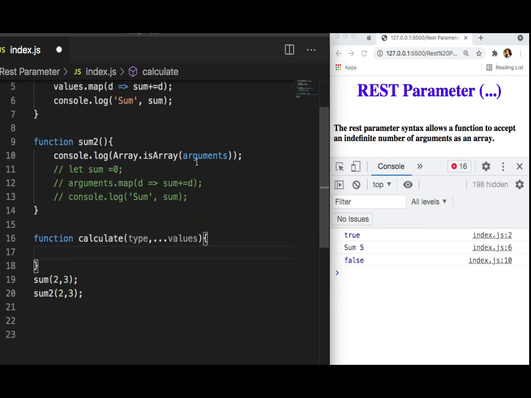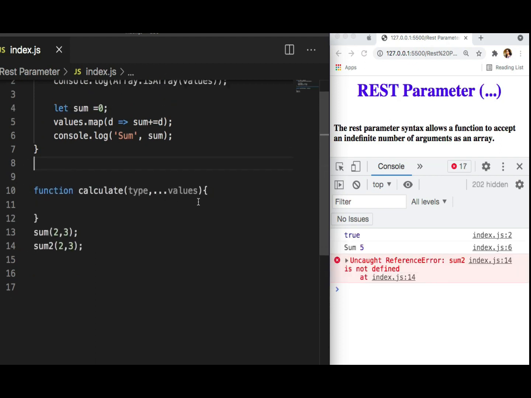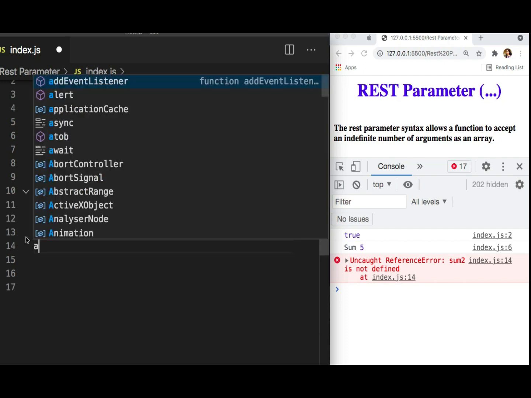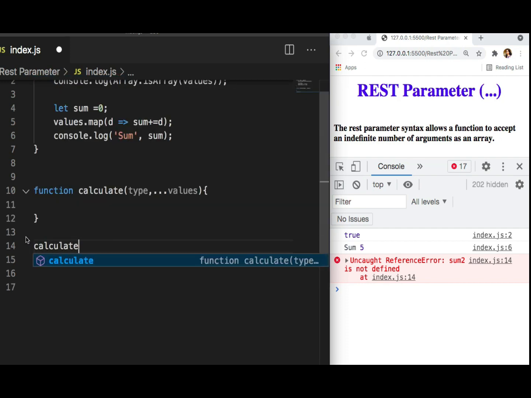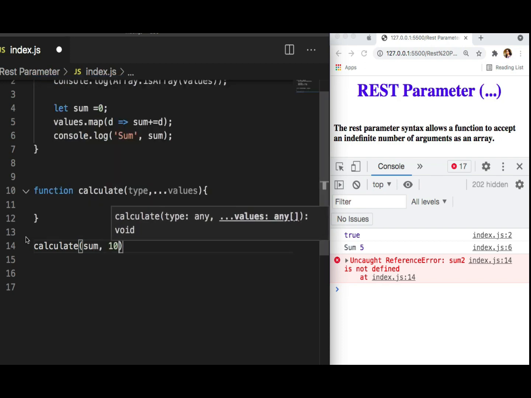But the same thing you cannot do with arguments, right? Arguments will take all these into one object and hold it. So we can remove these arguments now. So now instead of calling the sum function, we will be making a call to the calculate function. So calculate will take two parameters. The first one is a type and the second one is a list of arguments. So here I am saying the first type will be the sum, and I want to sum these three numbers.